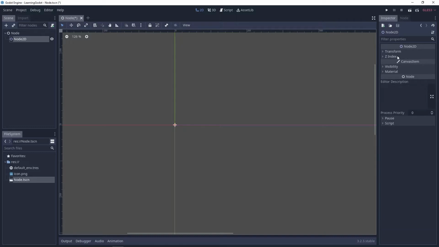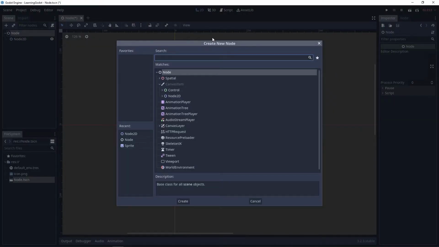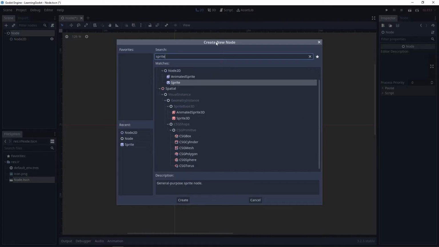Great. Now let's add a new node, and this is going to be a sprite node. Now, right now I have the Node2D selected in my scene tab. If I add a new node now, it's going to be a child of the node I have selected. But I don't want my sprite to be a child of this Node2D. I want it to be a child of the root node, which is the basic node. That's why I'm going to click on the root node, and then I'm going to click on this plus sign to add a new node. I'm going to type in sprite, click on sprite, and press create.